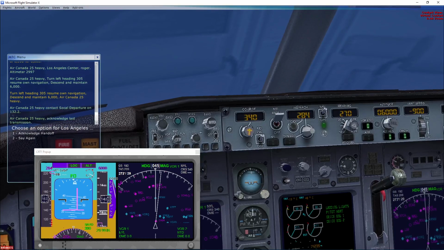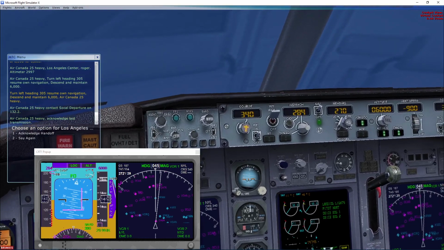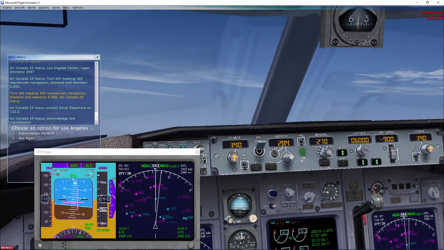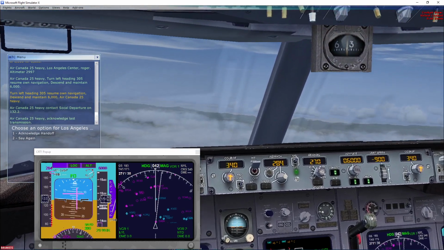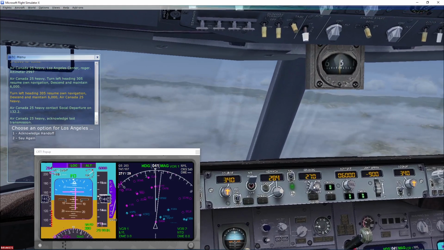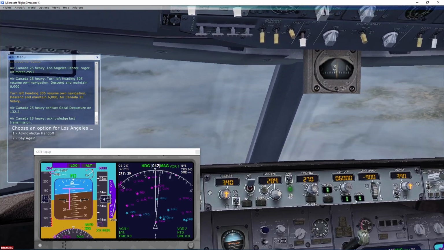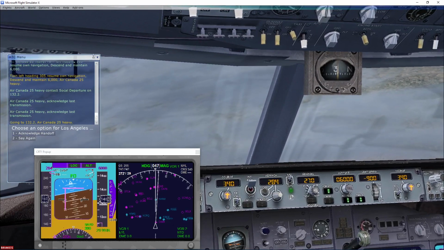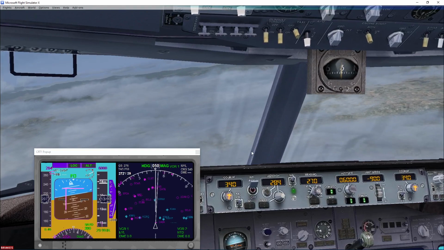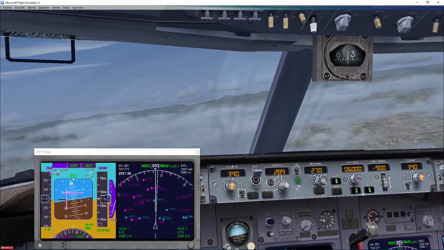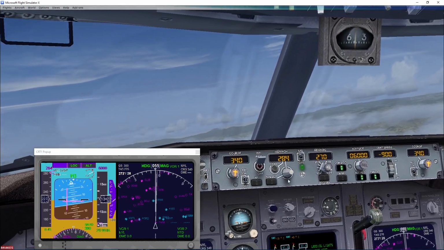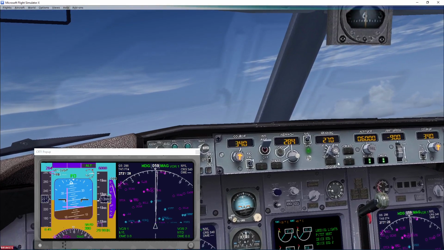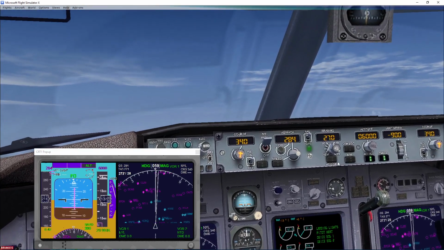I've lost control of this thing. Well, let's see if it'll come alive here. I don't know. Now I've got control of it.